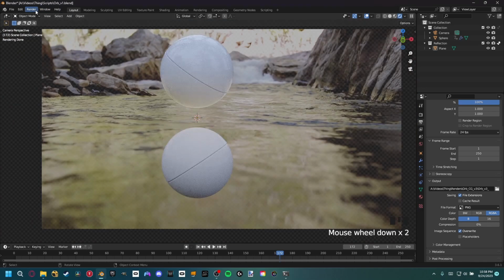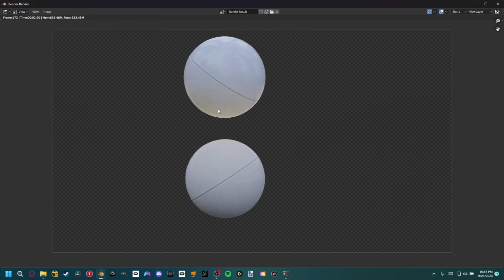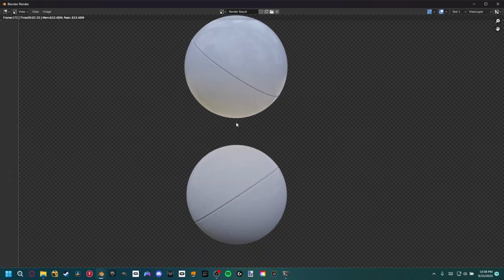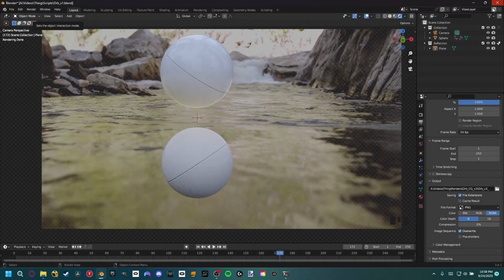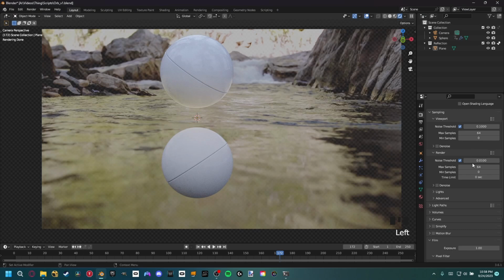Let's render out an image first just to make sure that we're rendering everything correctly before we actually render the full animation. Let's quickly change some render settings just to get us some higher quality. So come up to render properties. I'm going to set my sample count to be 256.